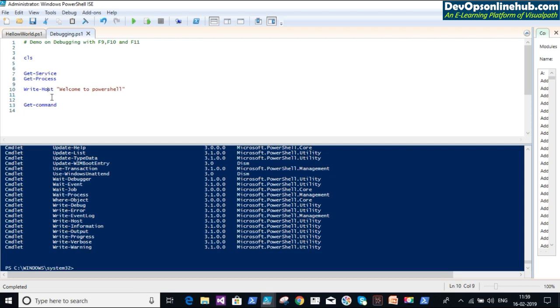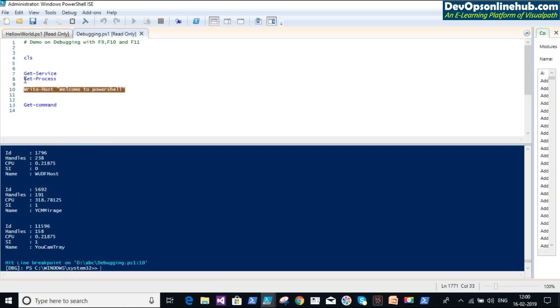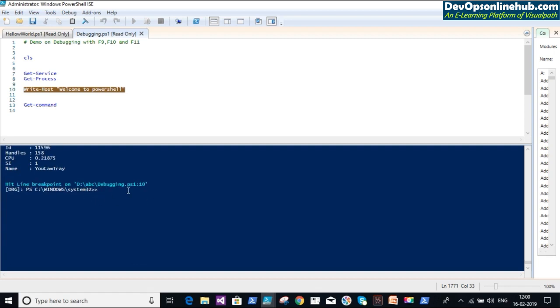Now we want to put a breakpoint at line number 10. So just take the cursor over there and press F9. Okay, now the breakpoint is there. So when we execute, our program halts at line number 10. Let's see. It is directly displaying all the services and all the processes, and now it is halted at line number 10. You can also see the message, hit line breakpoint on line number 10. Now we are here, right?